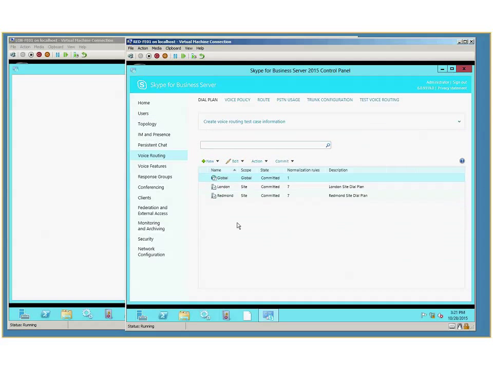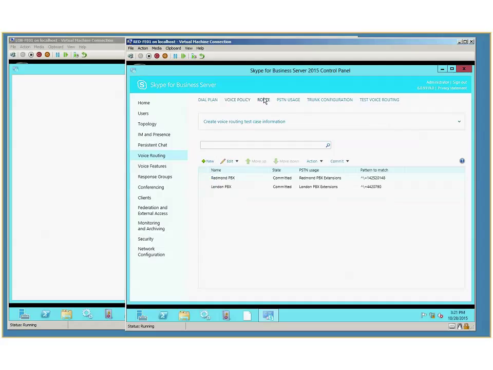Our voice routes are still here from our dial plans. Our voice policies are still here. The routes are still configured. So all of that information, again, was still in the central management store. And again, it's just as we've updated this.